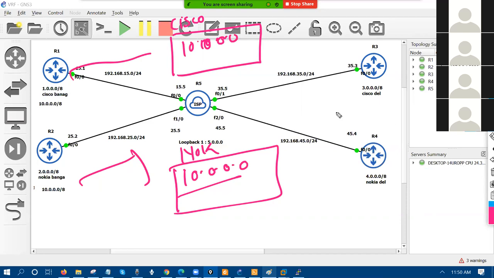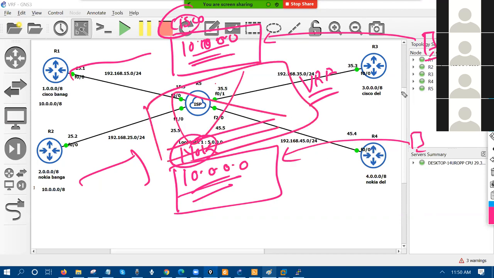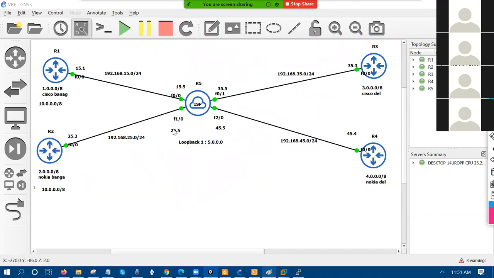So what we can do, guys, with the VRF, we can segregate our routing table. So now in the Cisco, I'm going to maintain 10.0.0, and in Nokia, I'm going to maintain 10.0.0. So if this user sends any packet, what happened? If this user sends a packet from the Cisco, it is only listened to by the Cisco routing table. If the user sends the packet to the Nokia, it is only listened to by the Nokia routing table. So now there is no chance of, you know, snooping of the packet. No one can see your packet. And you are done with the VRF.